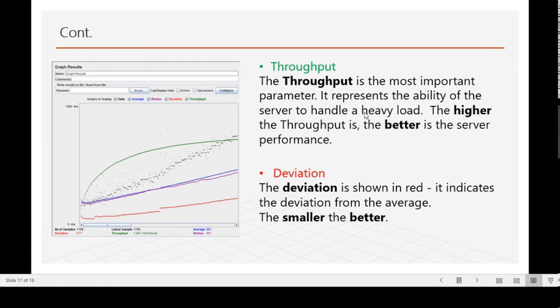Throughput is the most important parameter. It represents the ability of the server to handle a heavy load. The higher the throughput is, the better the performance. And deviation is shown in red. It indicates the deviation from the average. The smaller the deviation, the better the results.